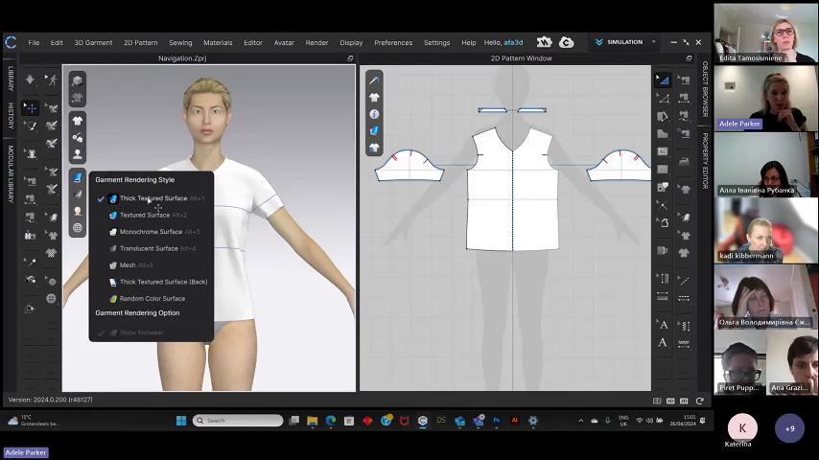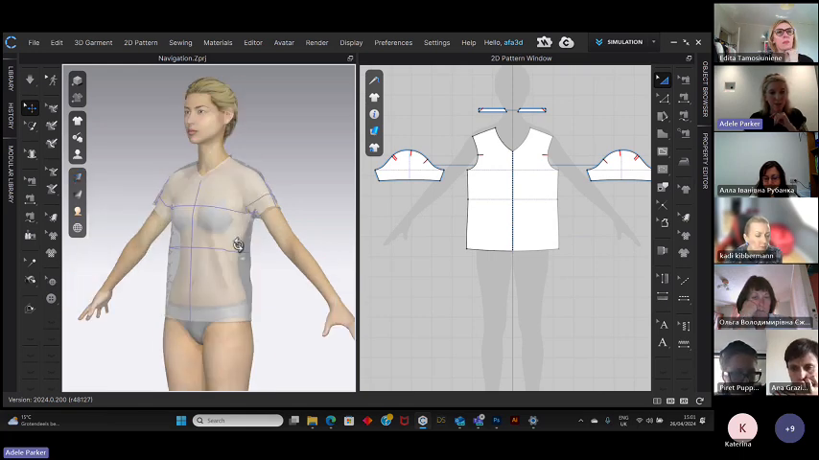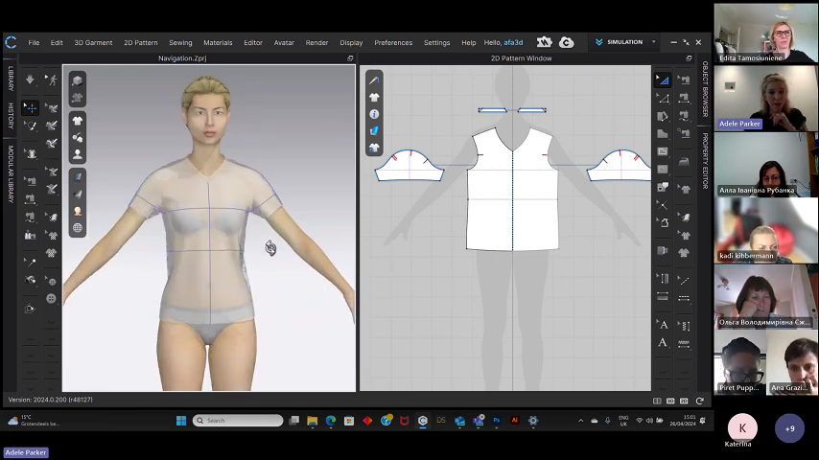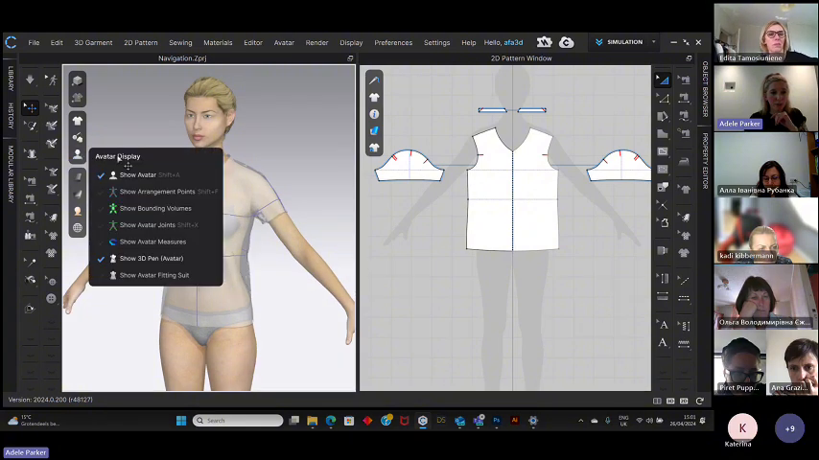Working in thick textured surface. But you've got different rendering styles that you can view for whatever reason you might need. You've got translucent surface, so if you need to see through the garment and through to the body, you can see through it with that option.